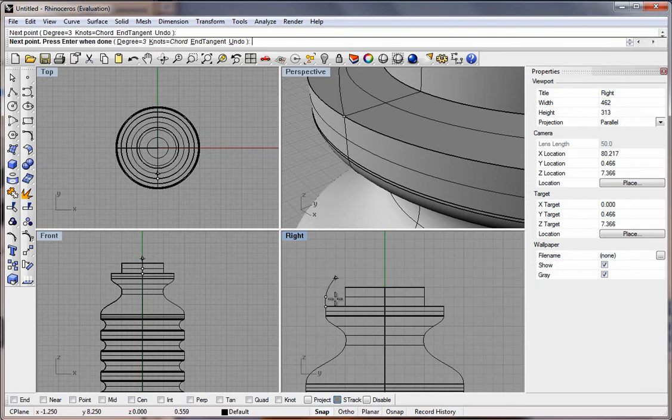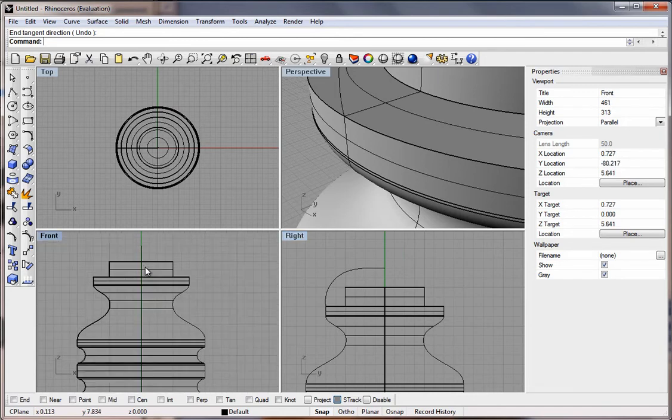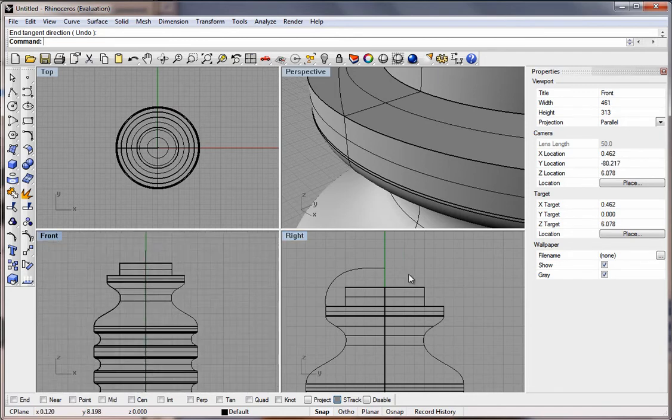Drag this up. Turn off snap. Drag it around. And actually I can hit end tangent. Snap at this point, and straight across. Okay, verifying this, it looks good.